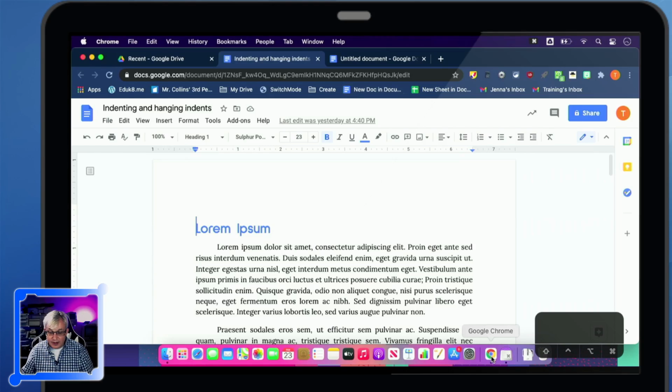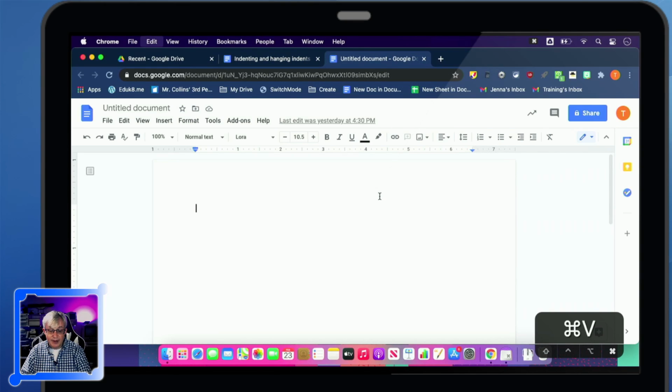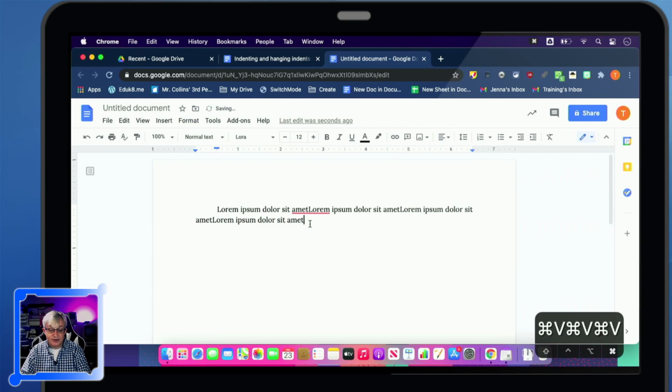I'm going to bring up my document here. Now to copy or cut text, you highlight it first. And if I do Command C, it copies that information to the clipboard. And I can go to another document and paste it. I can paste it several times if I want, because it stays in the clipboard until I put something else in the clipboard.